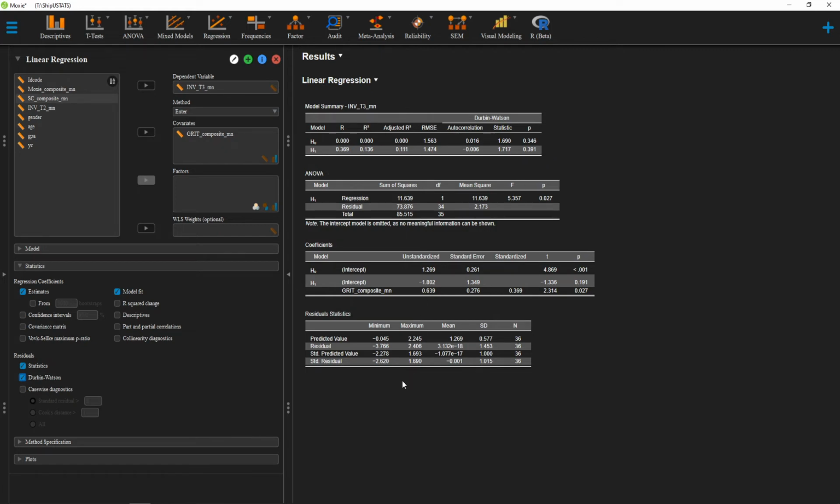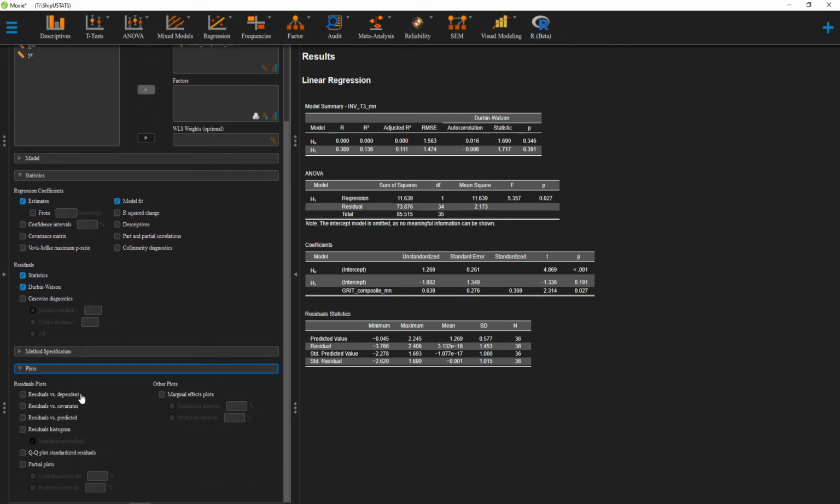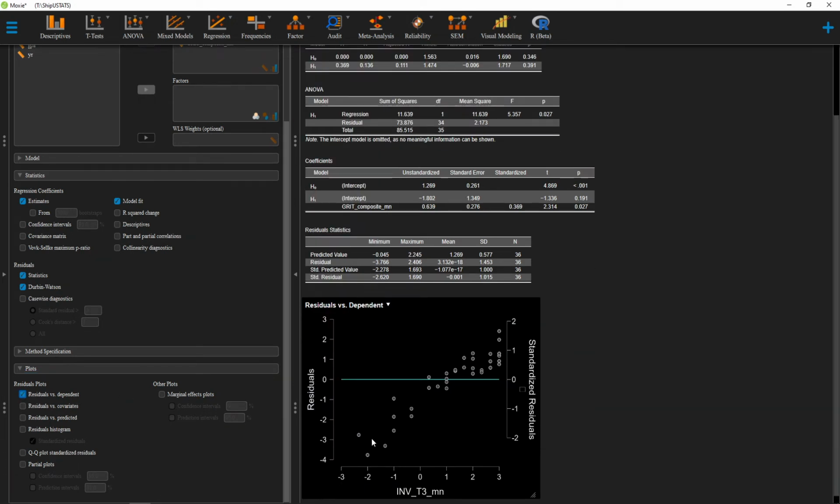Next, we're going to look into outliers, and to do that, we're going to go down to residual statistics. Here, we're going to see if our minimum values are exceeding -3 or our maximum values are exceeding 3. In this case, they're between -3 and 3, and so we don't have to worry about this assumption either. From here, we're going to click on plots to check our other assumptions. First, we'll go to residuals versus dependent. And we see that there is a linear relationship between our two variables.